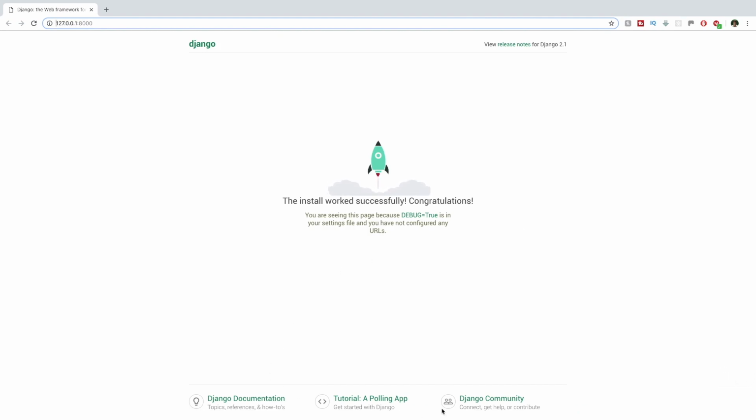This is like the greeting page from Django to basically let you know that your project is working. And it has some links here at the bottom to the community, a basic tutorial, and the Django documentation. And it says here, you are seeing this page because DEBUG equals True is in your settings file and you have not configured any URLs. And so don't worry if you don't understand what any of that means right now. We're going to jump into that in the next one.